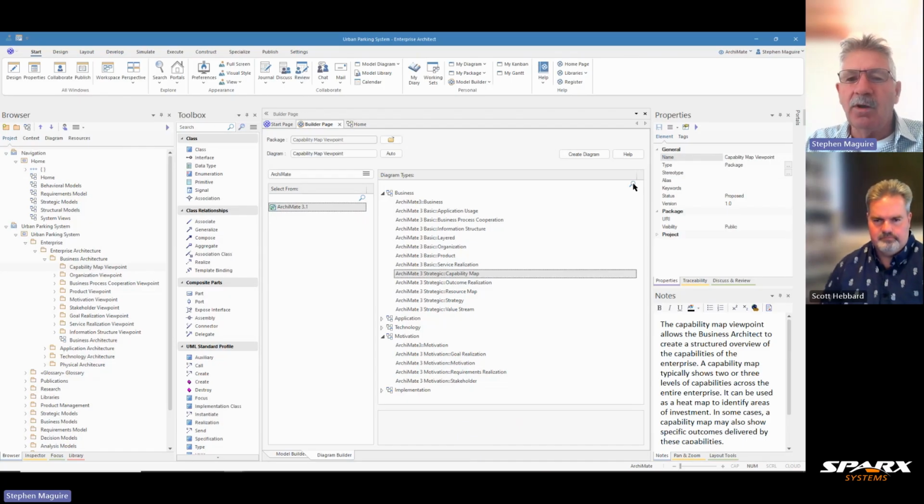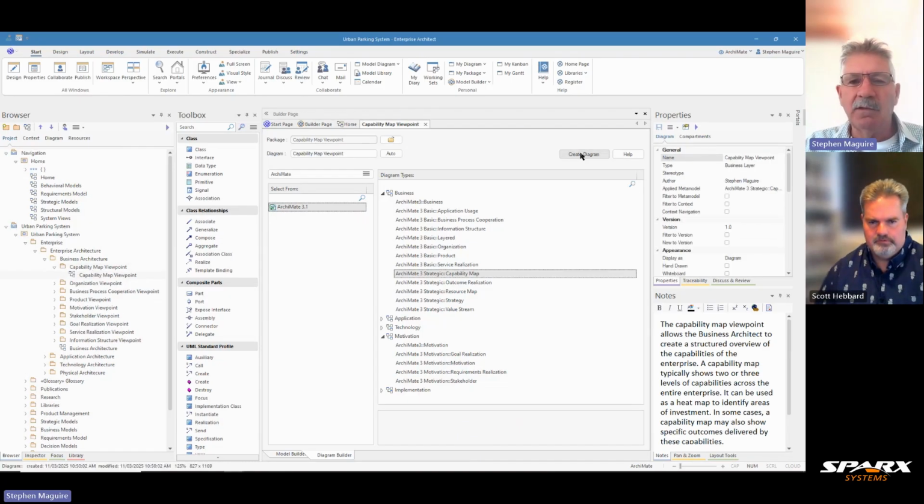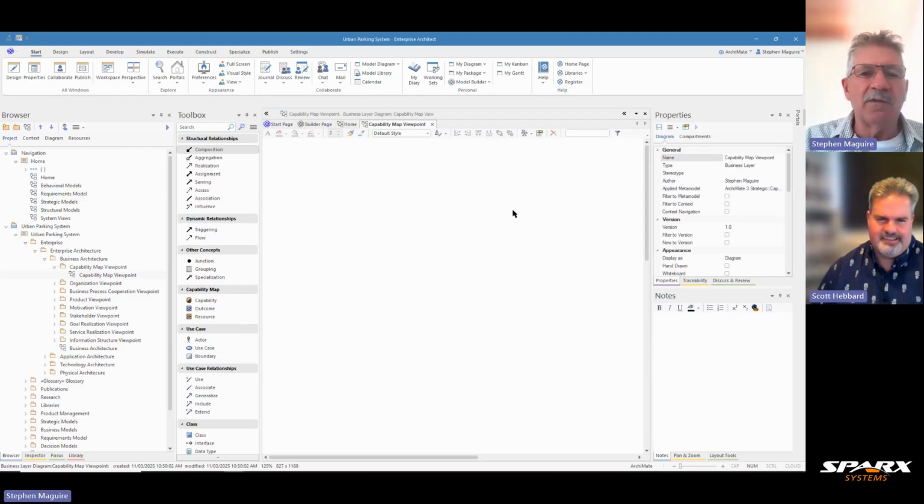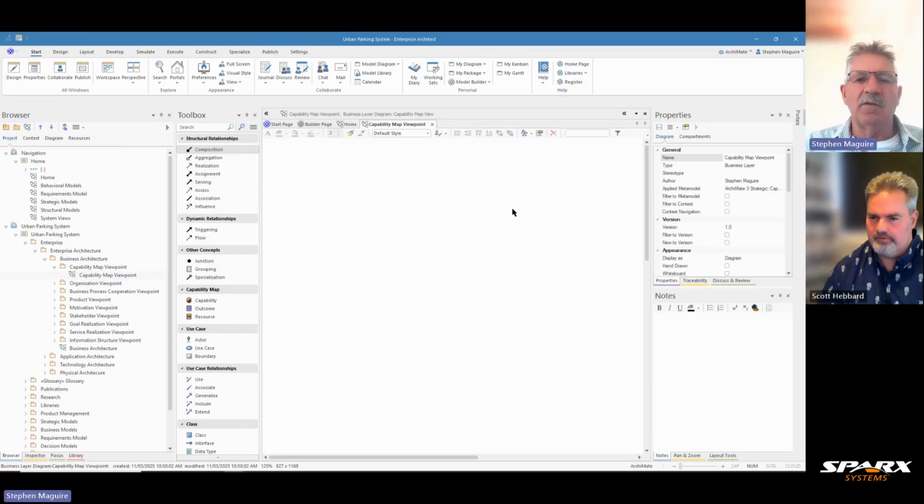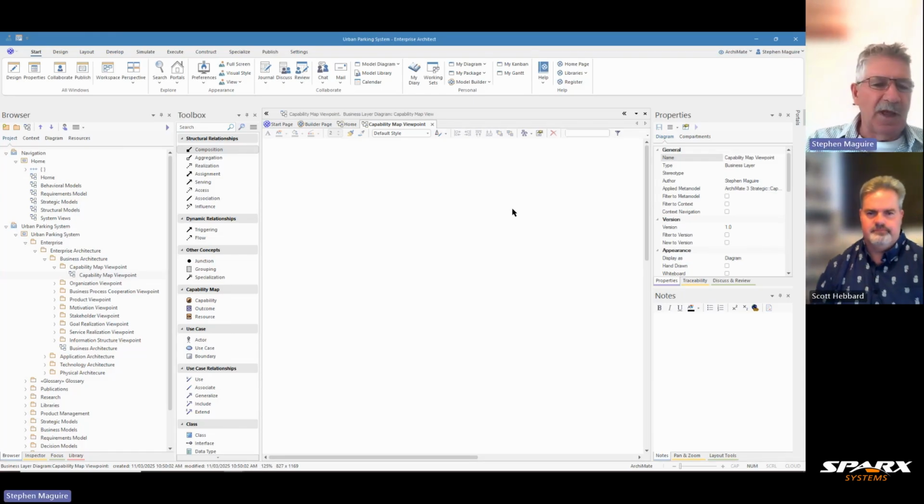of that panel. But I'm just going to create that diagram and get started. And I take it the specification for ArchiMate will detail all of the different diagram viewpoints that are available. Yeah, exactly, Scott. The specification does do that.